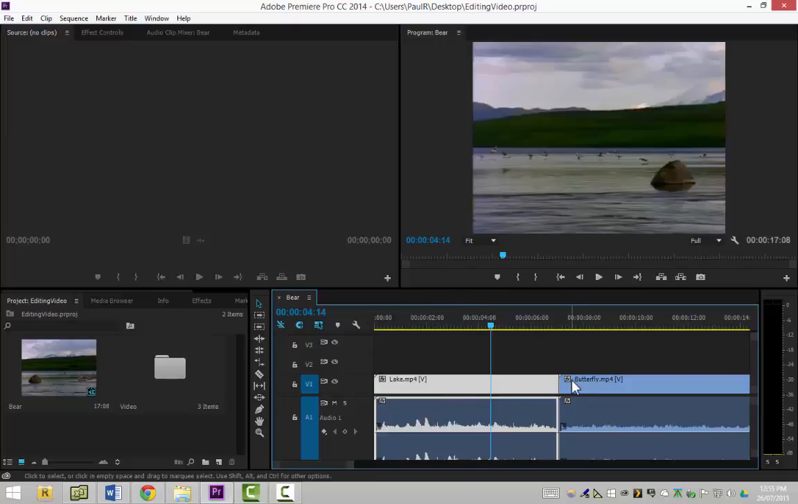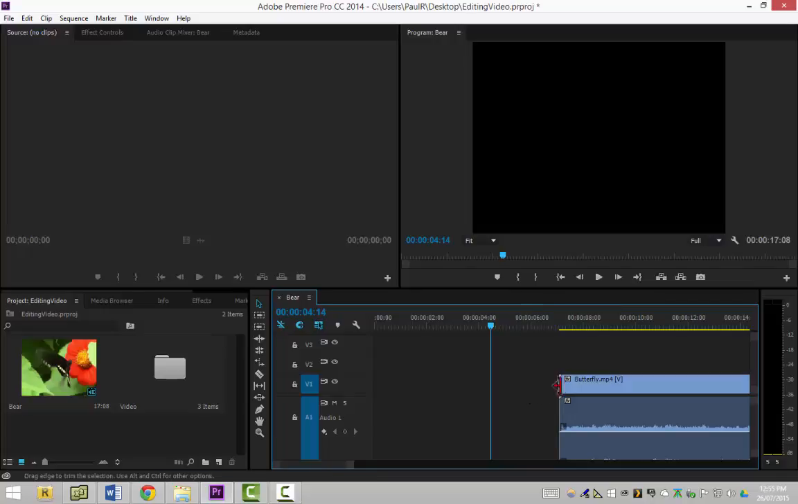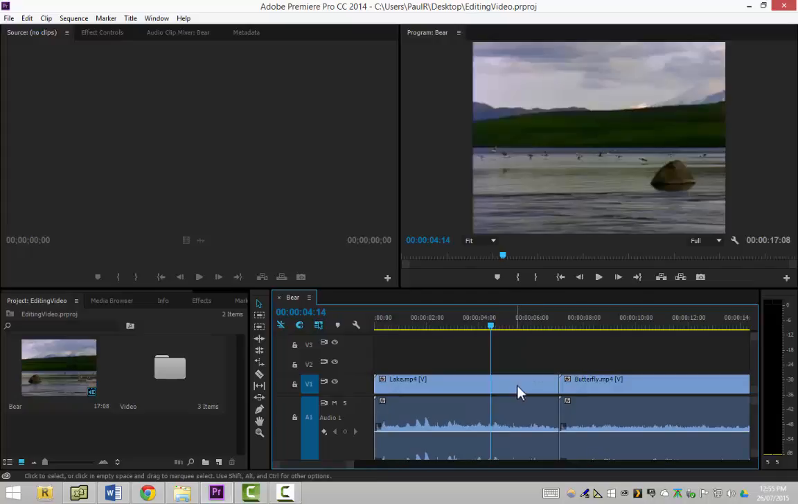So I've got my two clips here, lake and butterfly. Just selected my first one. I'm just going to press the delete key and delete that. Okay, so now you can see we've got a large gap here. Now we want to avoid gaps in our video, so I'm just going to Control Z and undo that.